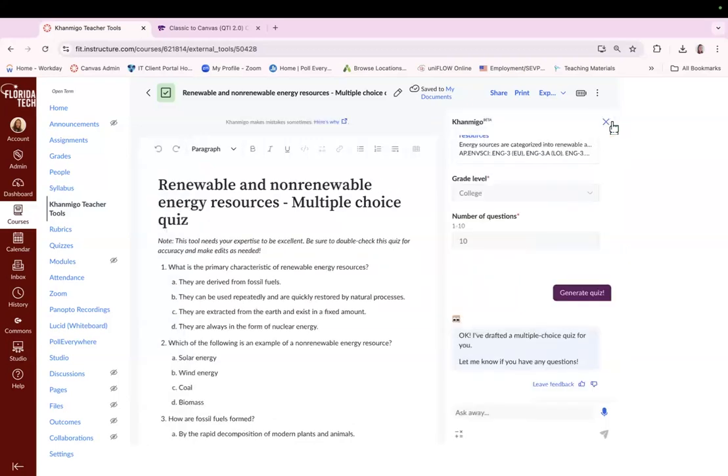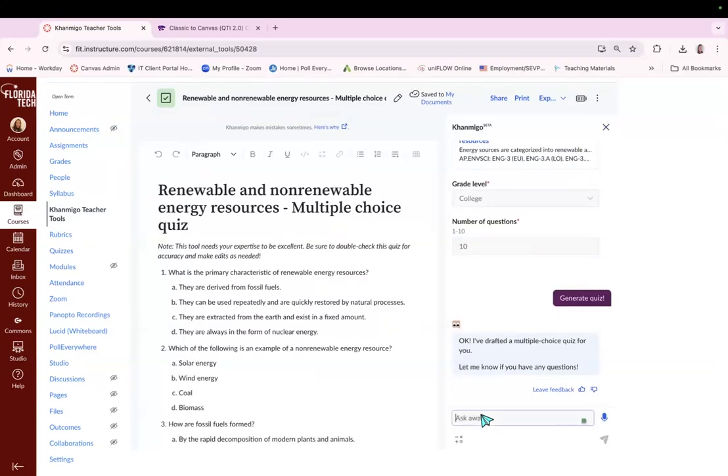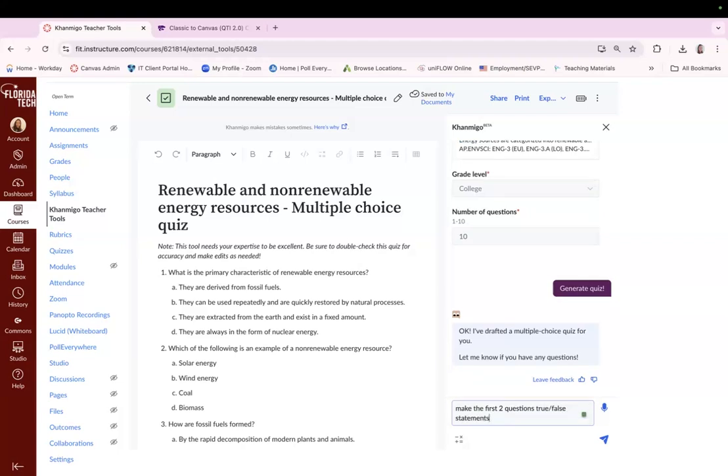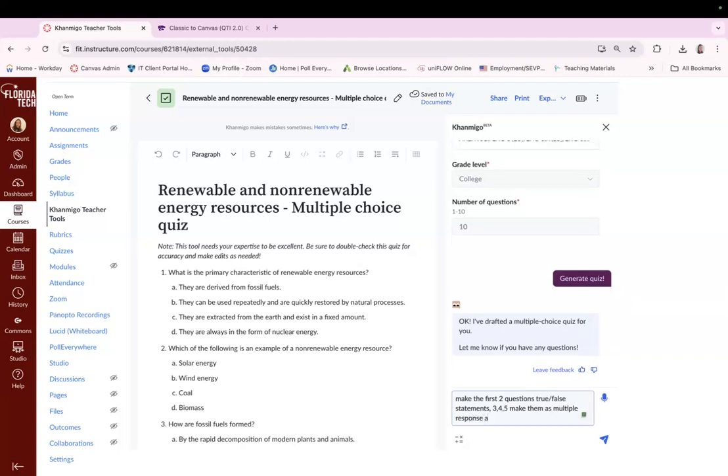So here we will click the chat box right here, and I will ask the following. For example, make the first 2 questions true, false statements. 3, 4, 5, make them as multiple response answers. Keep 5, 6, 7, 8. Sorry, just 6, 7, 8, 9, and 10 as they are.